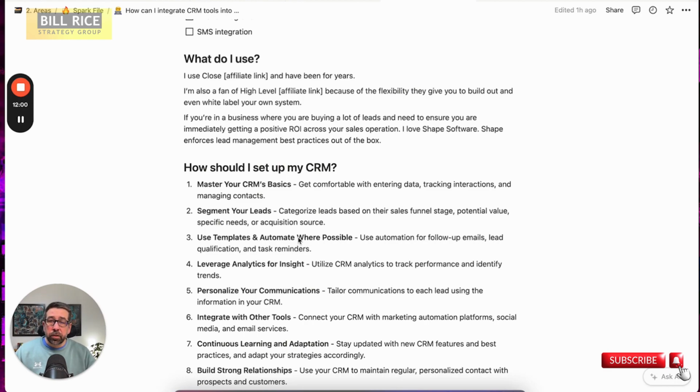The other solution that I really, really like, particularly for those of you that might be buying large quantities of leads. So there's a lot of verticals that just inherently by nature are typically lead buyers. Mortgage, insurance, solar. So if you're in those sorts of businesses, my big preference is for Shape. And I have a lot of clients using Shape software.